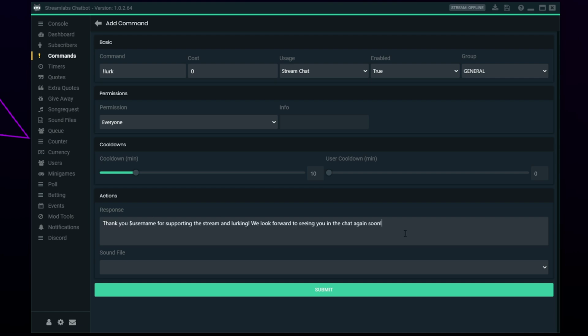Type out the message you want to be displayed when someone uses the command. Typically, you want to thank the user for supporting the stream. You can include the text $username in your response to mention the user that used the Lurk command. Submit.